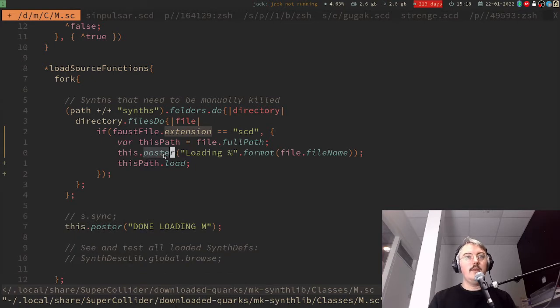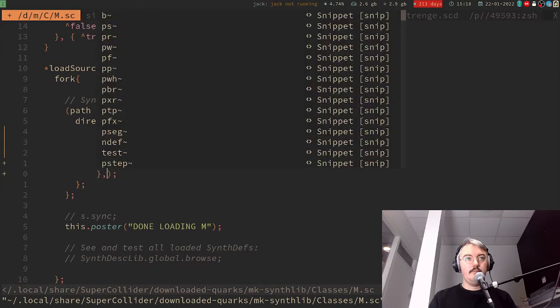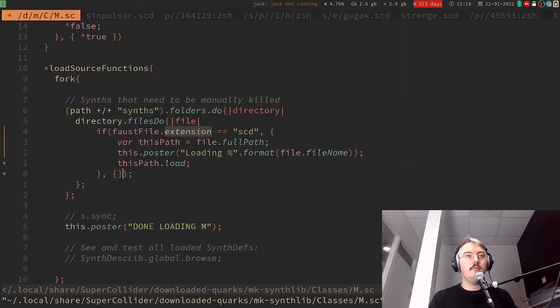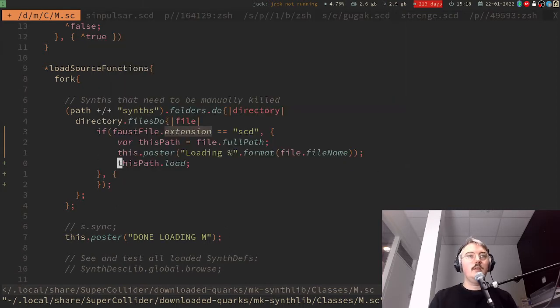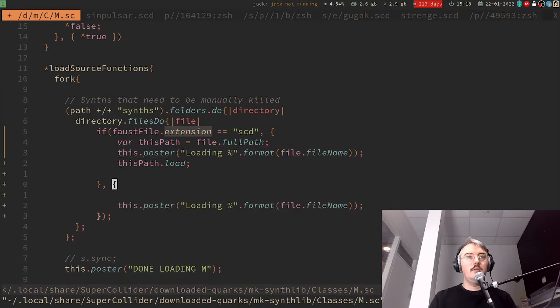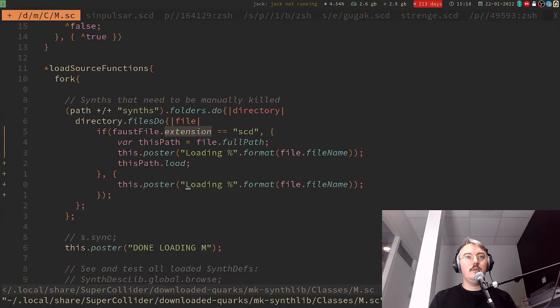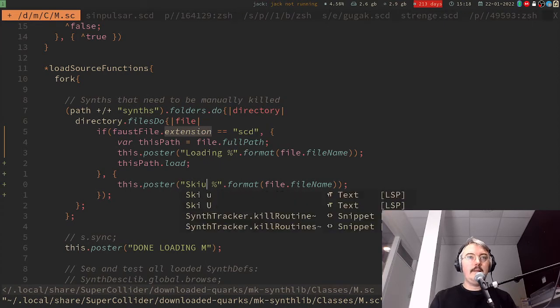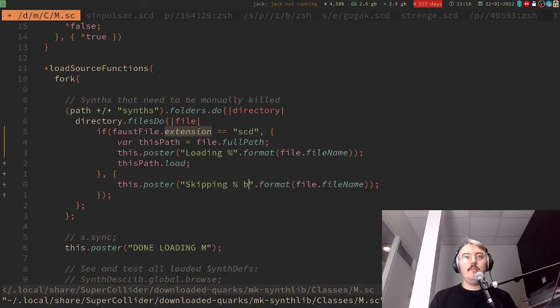Oh, I actually forgot I made this poster method. Anyways. Skipping. Because it is not a .scd file.